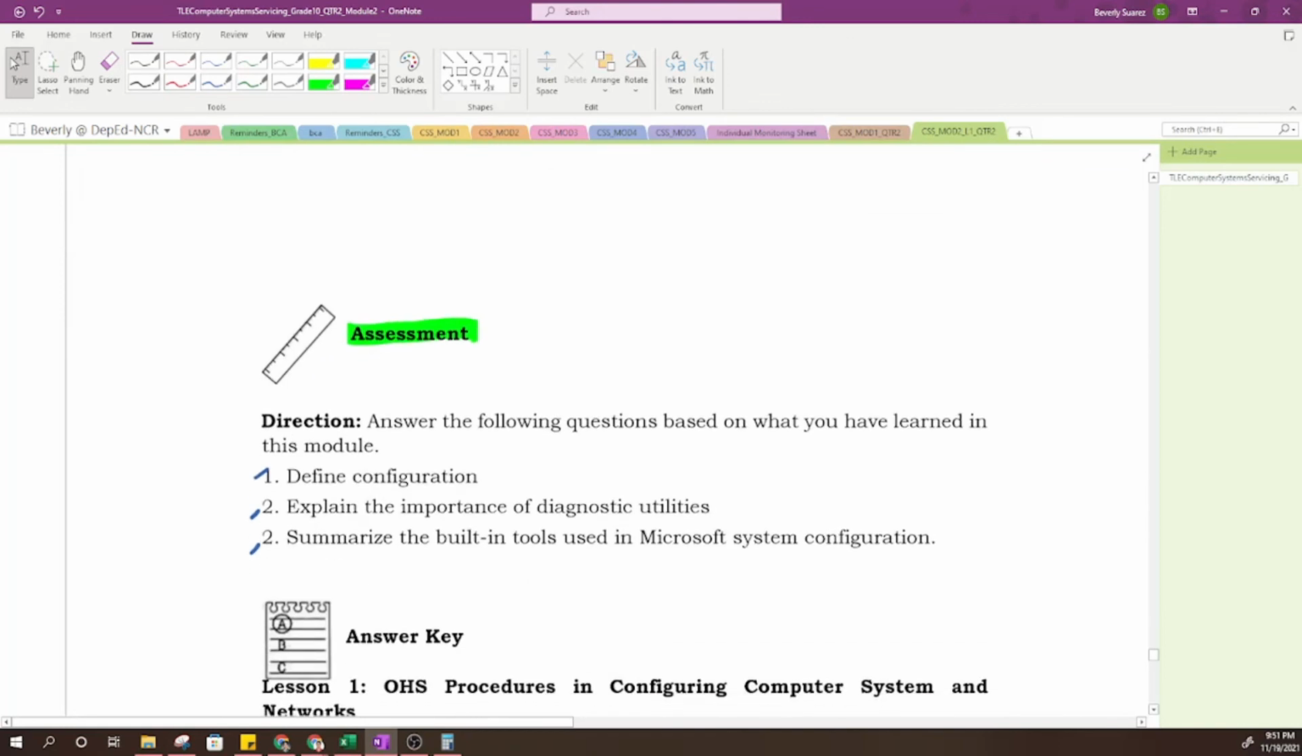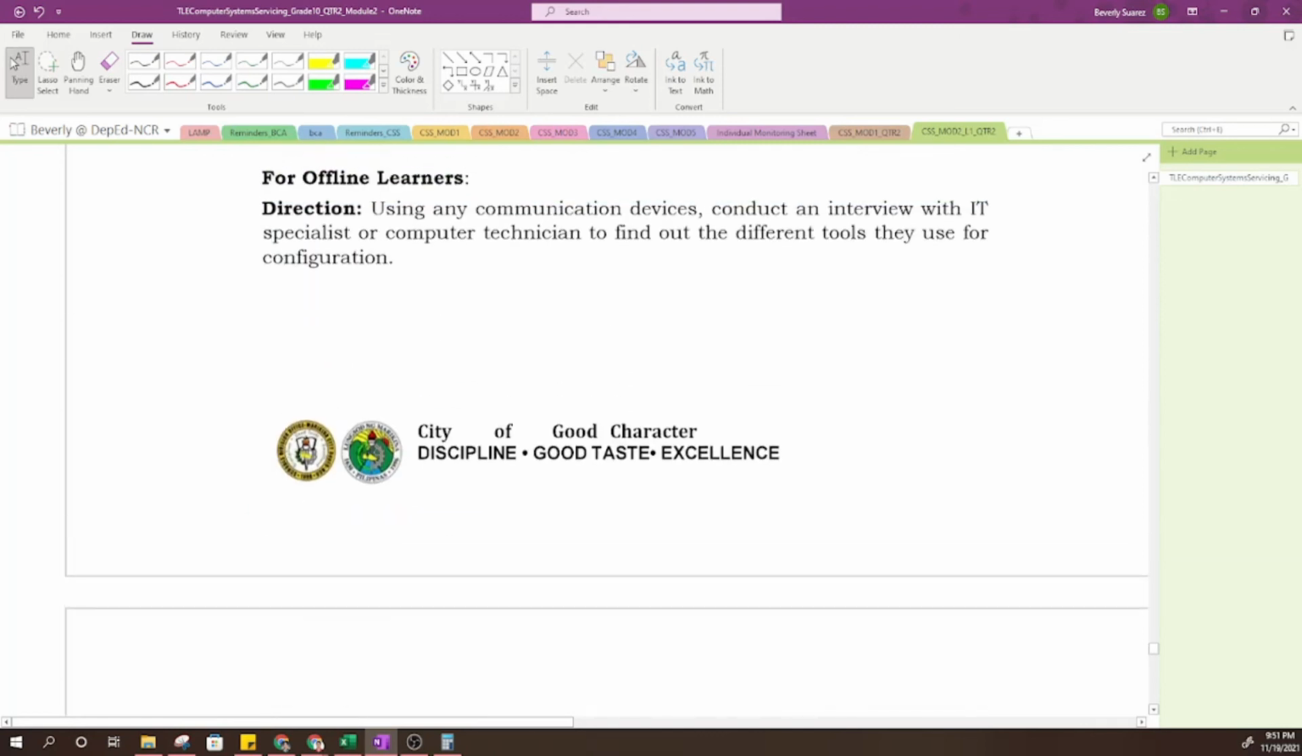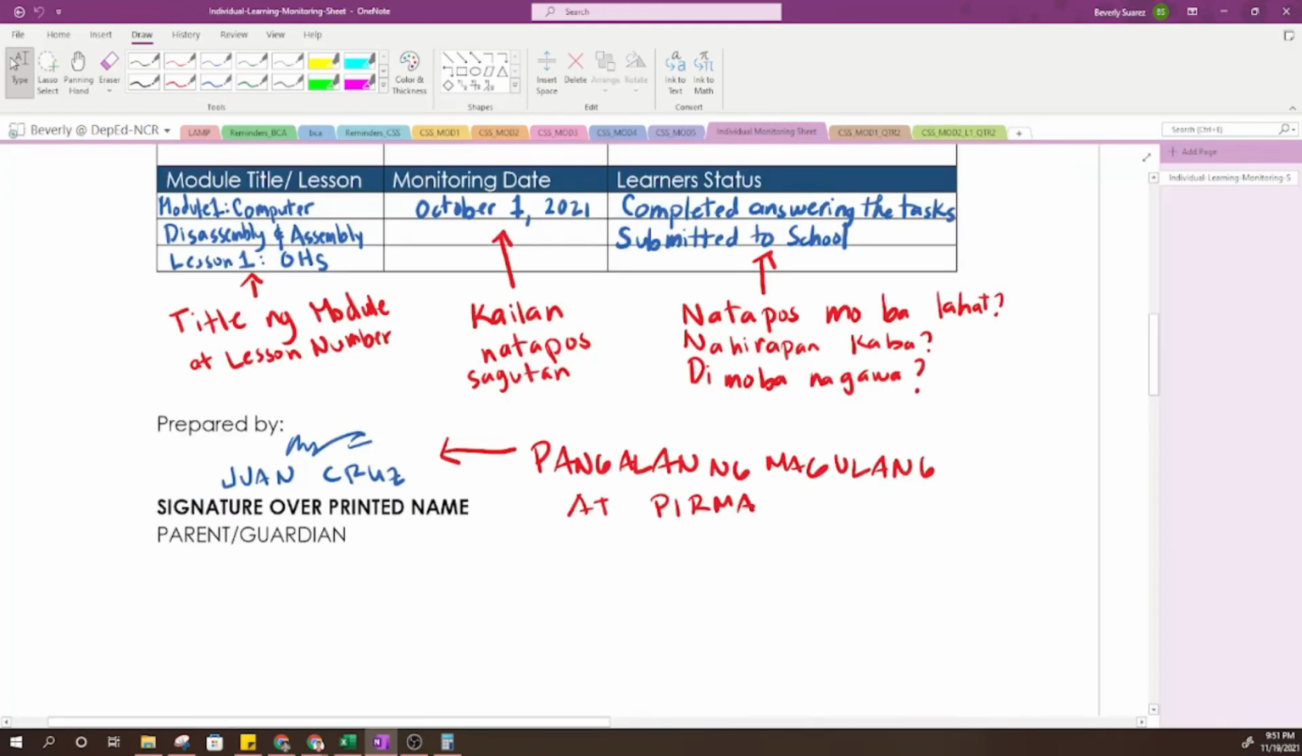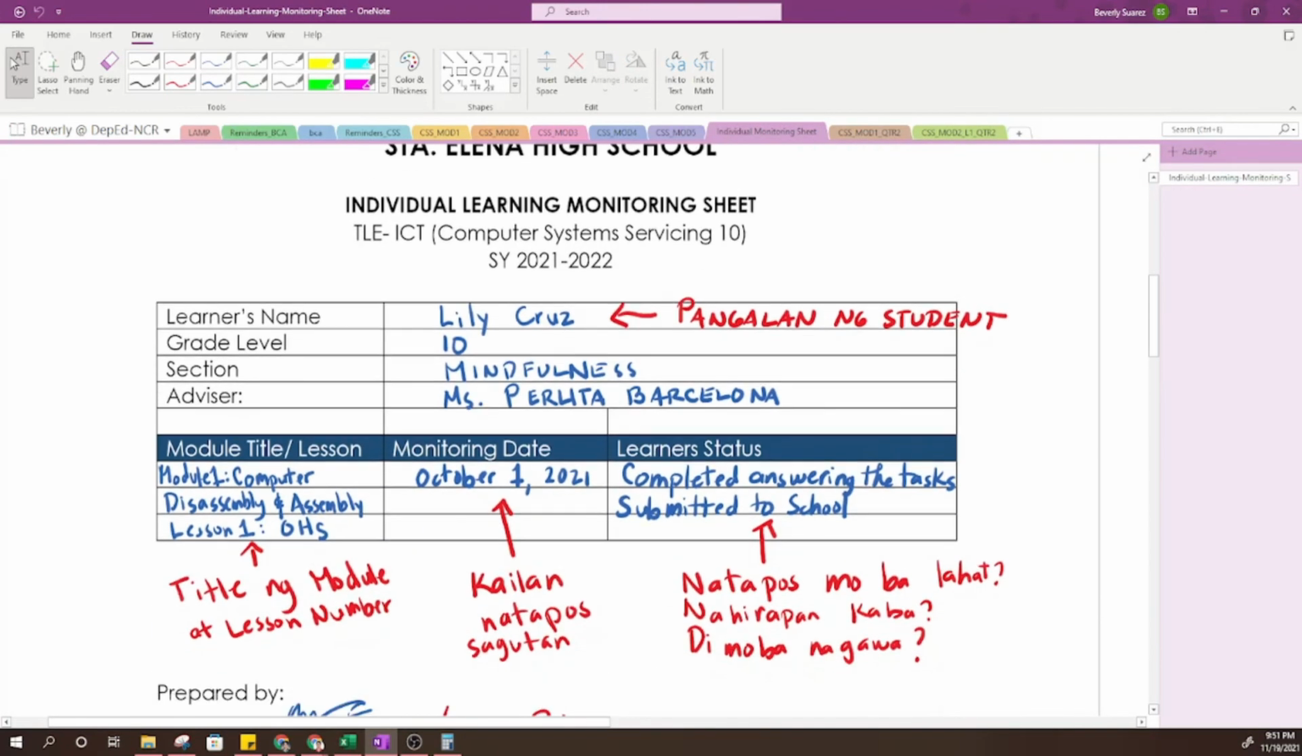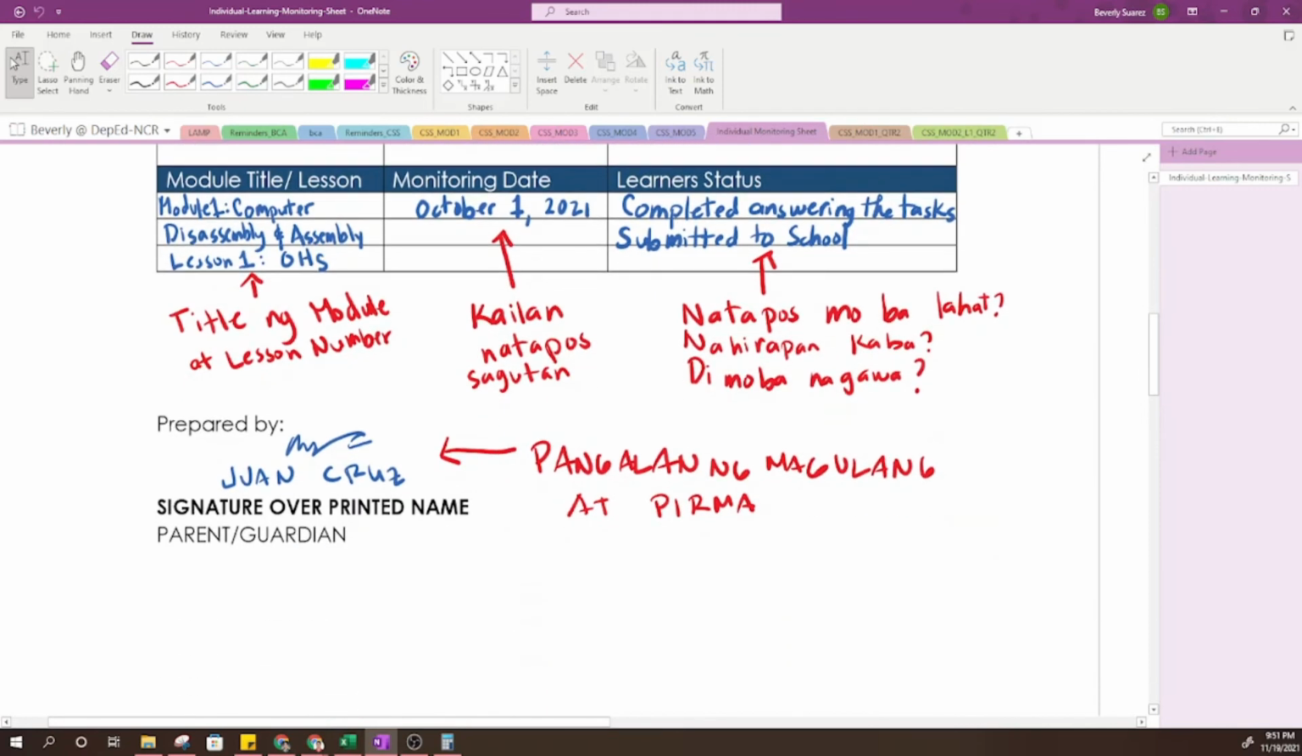So, ayun. So, yan. Ganun lang kadali ang gagawin sa ating module number 2, lesson number 2. Okay, and of course, in accomplishing the individual learning monitoring sheet, huwag kalimutan. Okay, ganyan pa rin naman ang format, walang nabago.